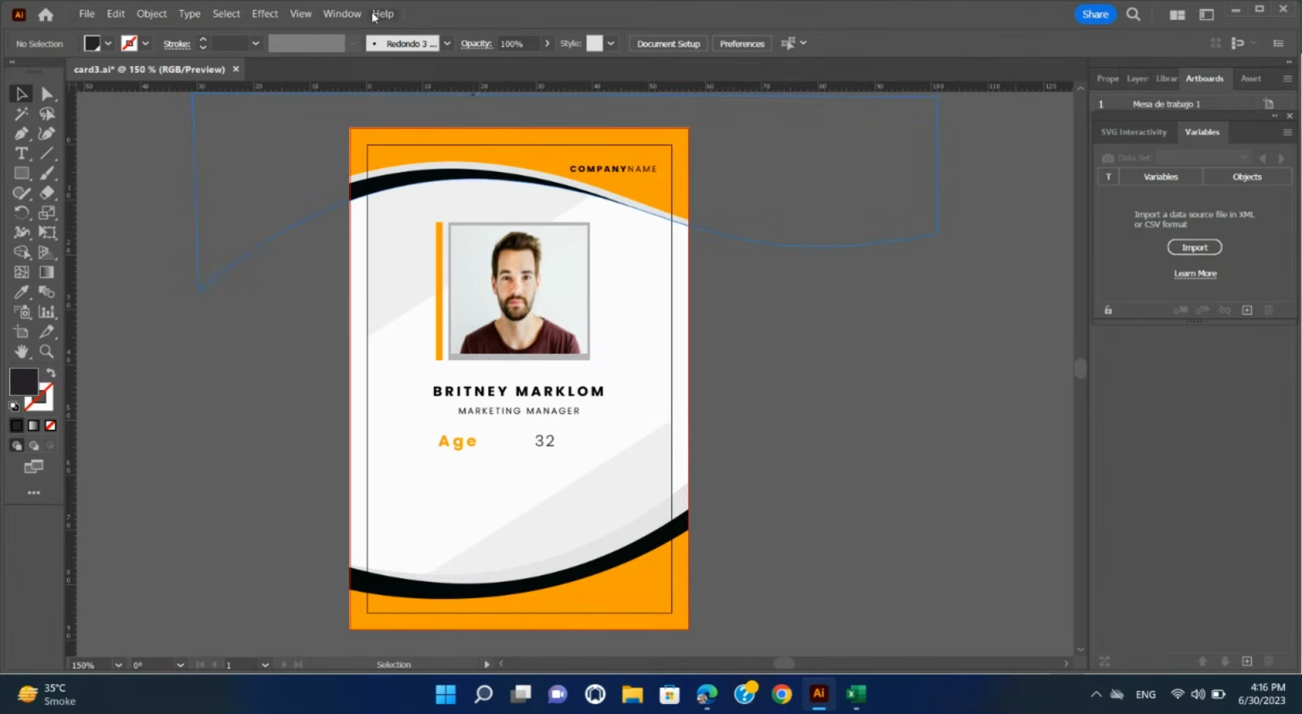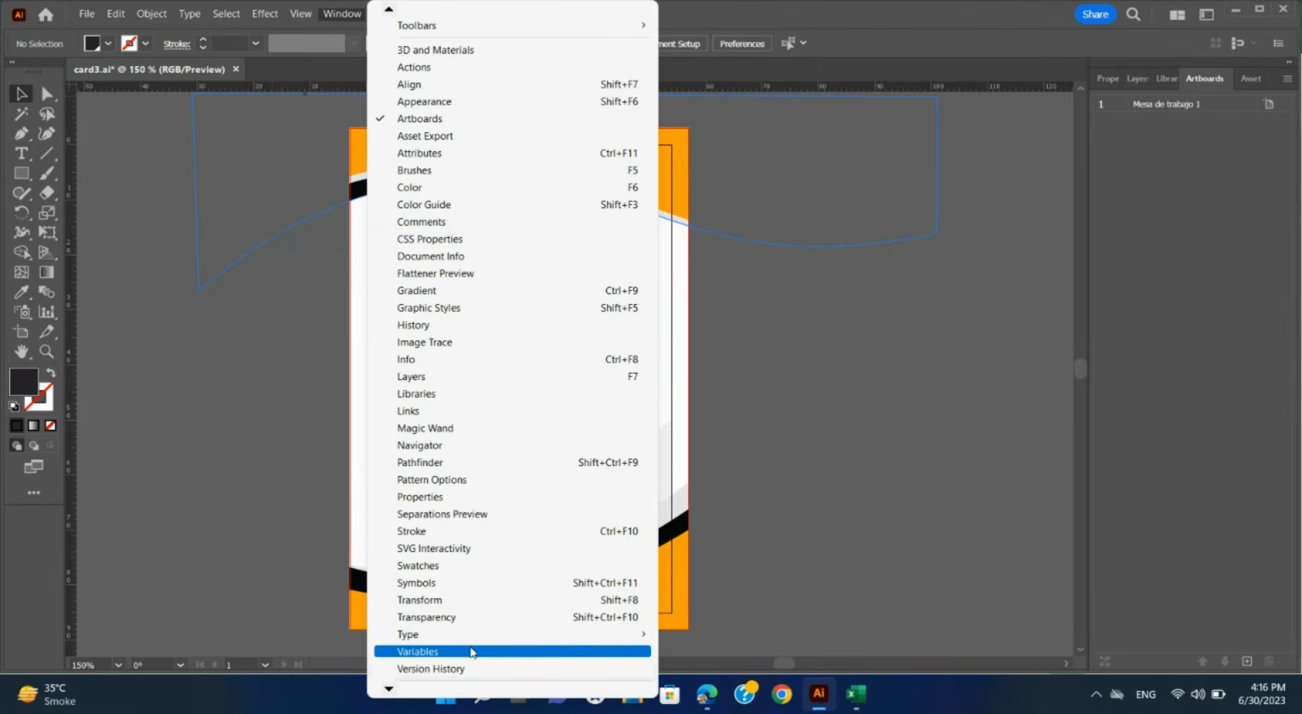Import a data source file. To bind variables to the desired data, import a data source in the Variables panel. You can have only one data source file selected per document. Choose Window, Variables. In the Variables panel, select Import.